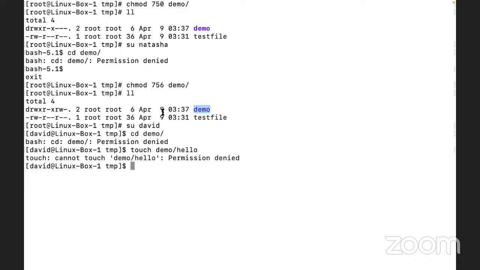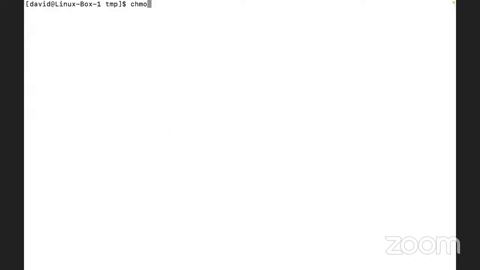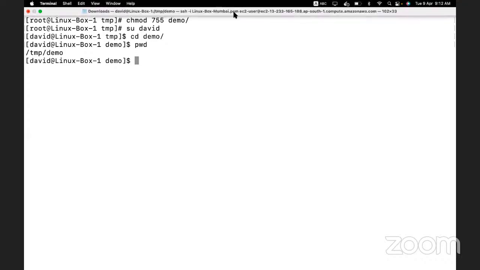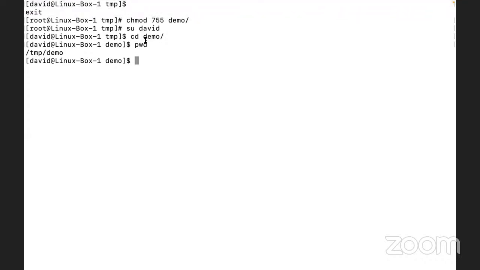Okay. Once again, I'm going to define chmod. I need to change from David to root. Chmod, now what? 755. I am not going to define write permission for others, but yes, I'm going to define execute permission. Now, once again, su David, cd demo. So did you understand that particular concept? If we are trying to change a directory, then we need to have execute permission on that particular directory.